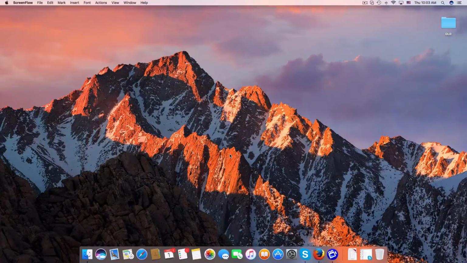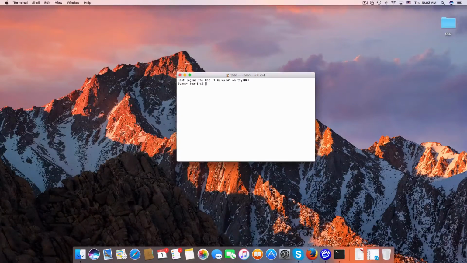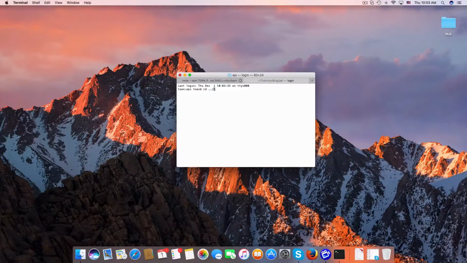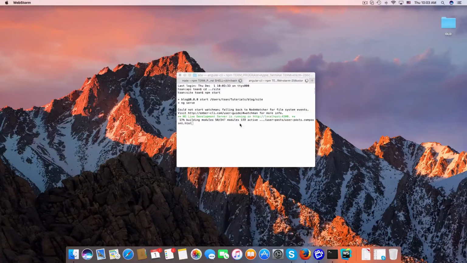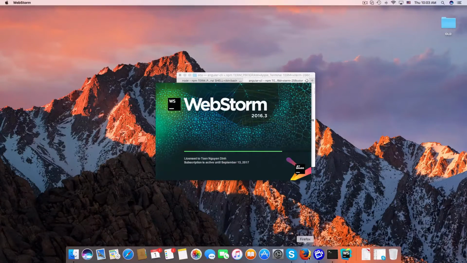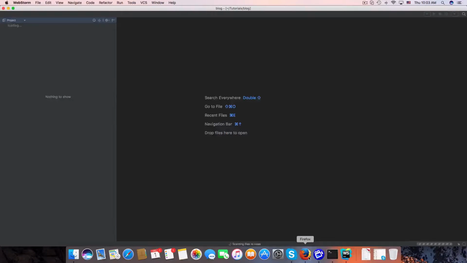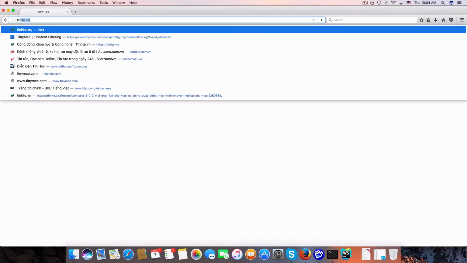Today we will be talking about how to add a new editor into an Angular 2 application. So let's get started. I'm opening the project in WebStorm. So I decided to paste a TinyMCE editor.